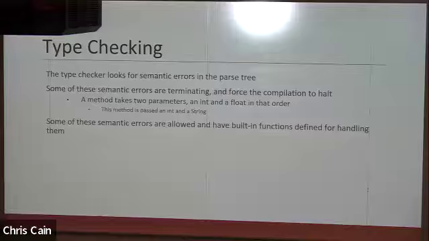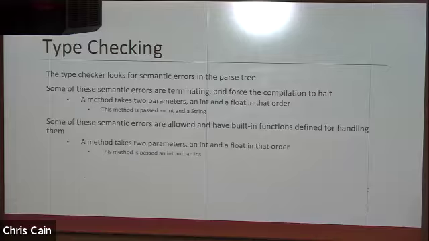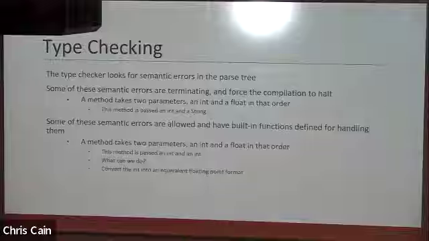Sometimes there are built-in functions for handling them, sometimes there are not. So an int and an int we can handle in Java, but an int and a string we could not for a method that takes an int and a float. This depends compiler to compiler, and if you're writing your own compiler, you will have to make design decisions about when to do this and when to not.